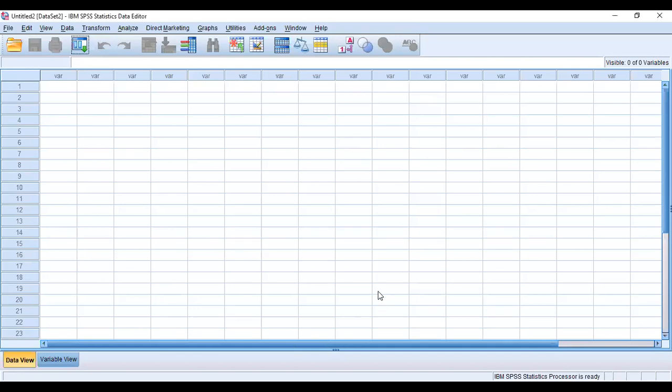Can you see the SPSS window? Yes, ma'am. All right, so this is your data editor. You can see this is a blank document, right? There is no data currently here. We will be entering the data a little later.